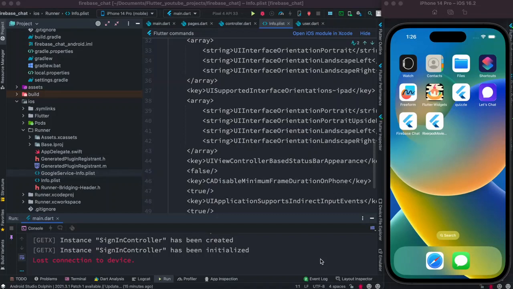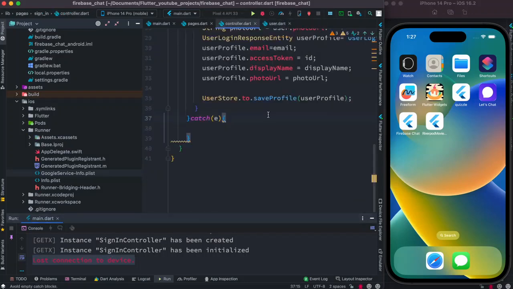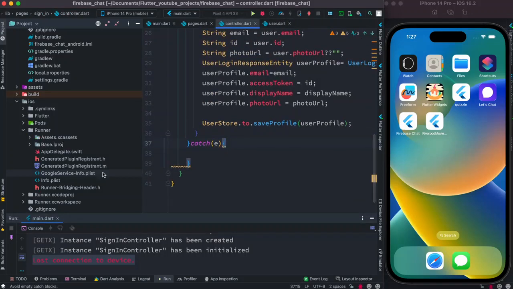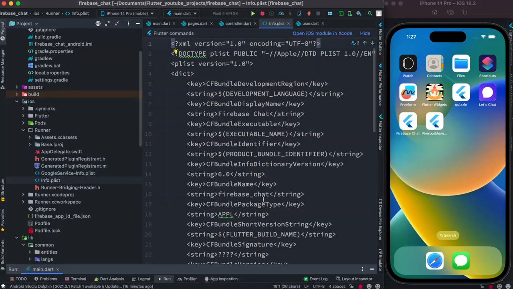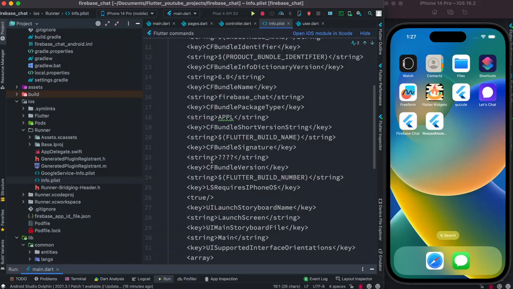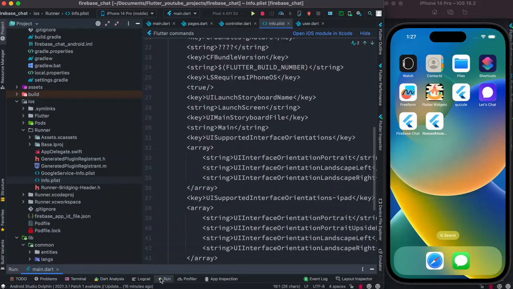We are trying to log in, and we see that it says lost connection to device. How do we solve this issue? Now definitely this is one of the settings issues. The first thing you have to do is come over here to Info.plist, and over here we need to set up a key for this dict over here. Now where do we get those keys?